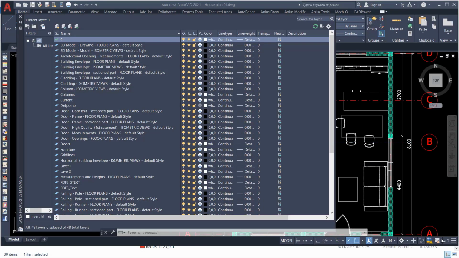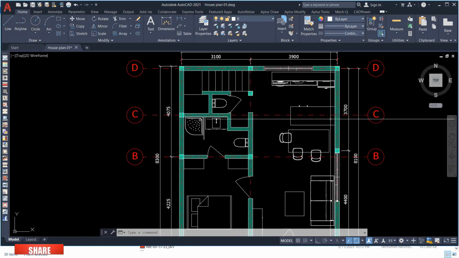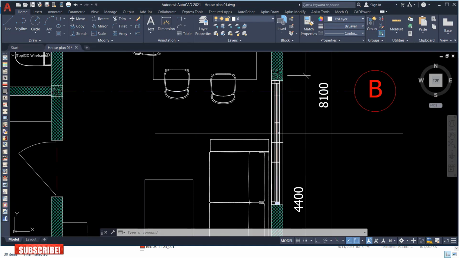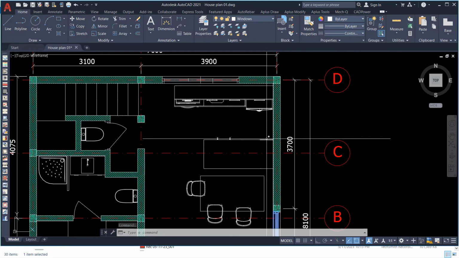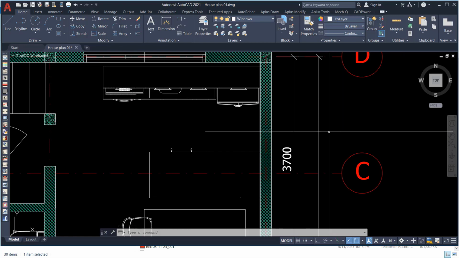Welcome back to AutoCAD layers tips and tricks, and let's get started once again. Let me just close this now. So we had assigned windows. We have assigned the columns. Now we want to assign the walls. What do we have to do? We have to select the walls first prior to assigning them to the wall layer.